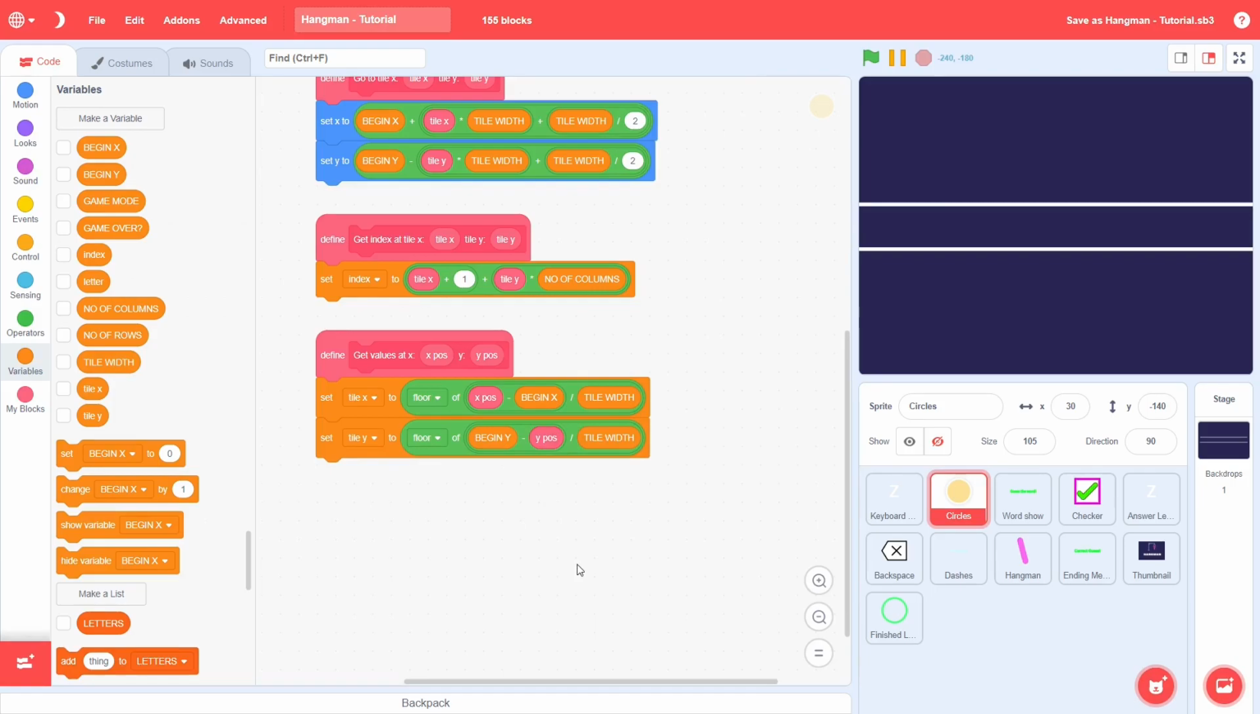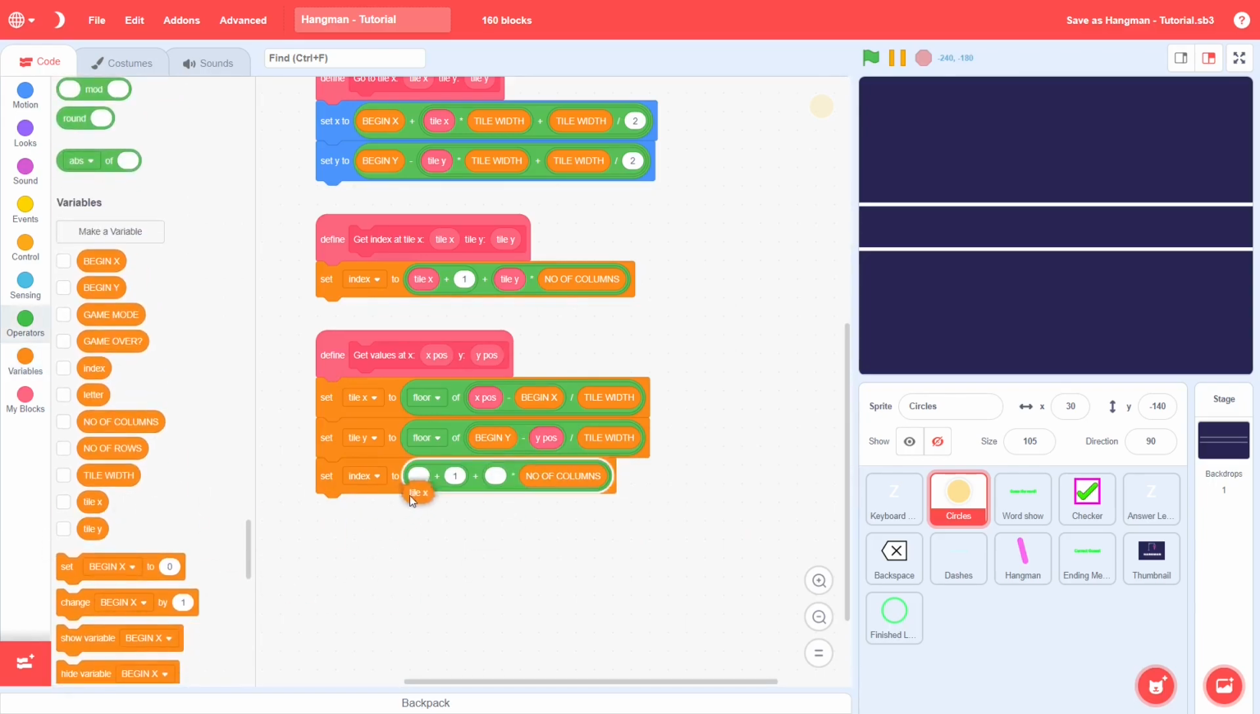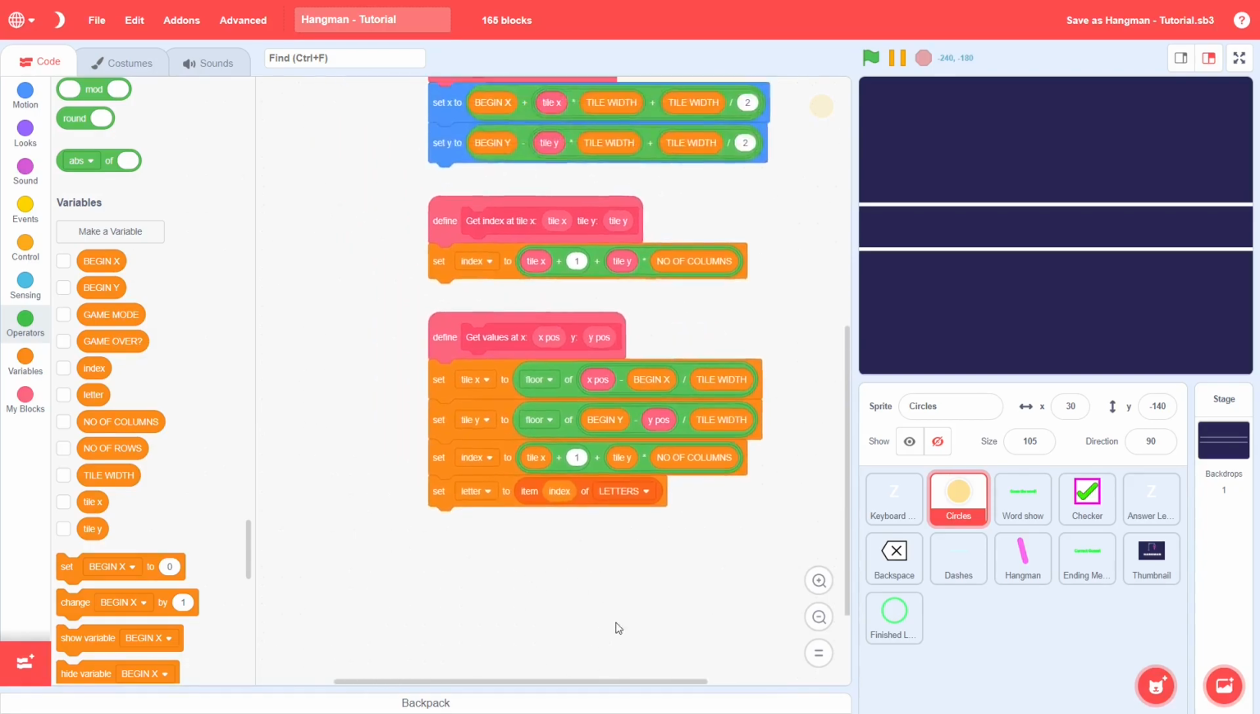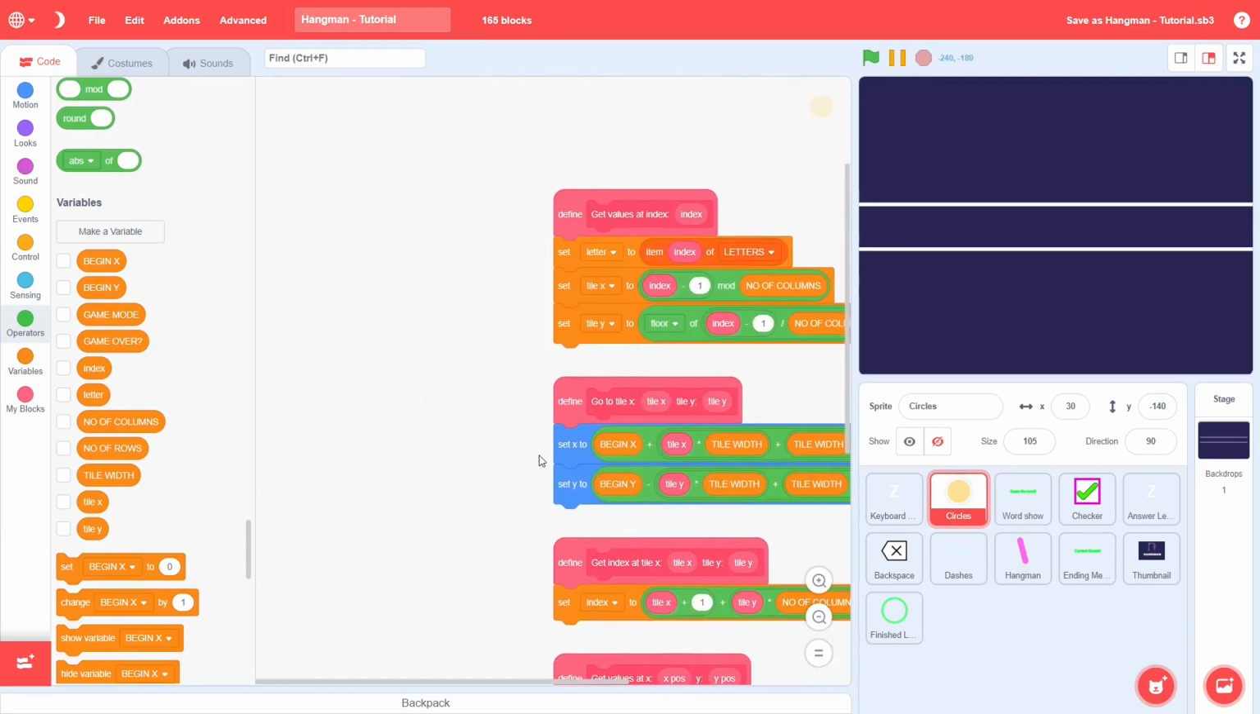We've already done this work for the index, so duplicate it. We don't need the inputs here. Rather, just use the variables that we just set up. Finally, set letter to be item index of letters. This should be self-explanatory. Wonderful, the backbone functions are all set up and now we can set the clones to align with the letters.